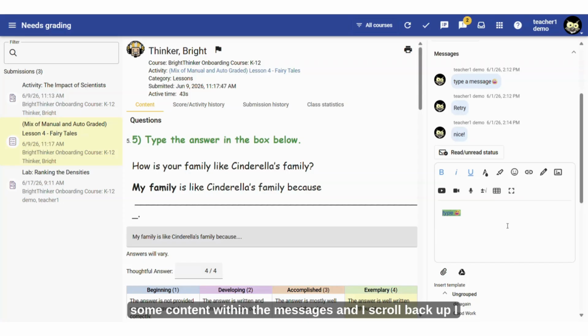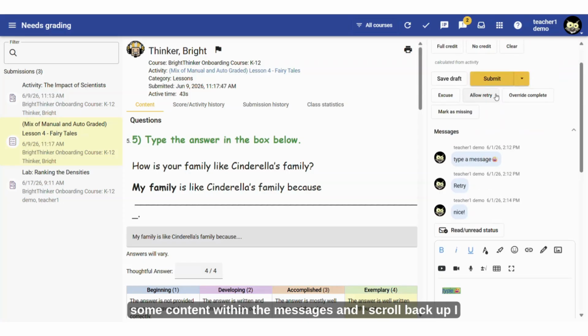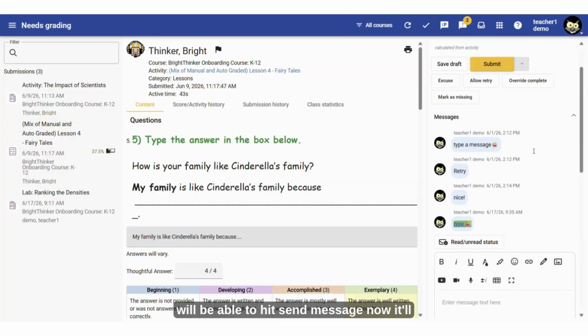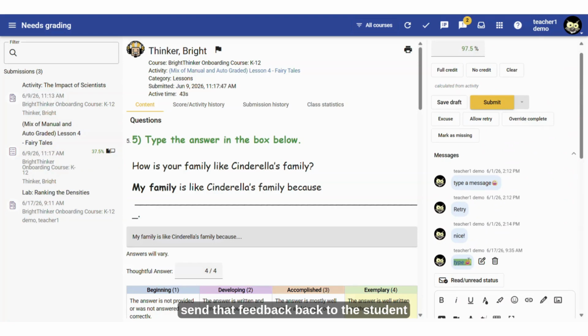Now that I have entered some content within the messages and I scroll back up, I will now have an arrow facing down right to the right of the submit button now highlighted. This will allow me to click there and send just the message. So if I'd like to send a message or feedback or something back to my student without submitting the score, I will be able to hit send message now. It'll send that feedback back to the student. They'll be able to view it within their activity stream, but it'll keep the submission within my needs grading because I did not provide a score for it and submit it.